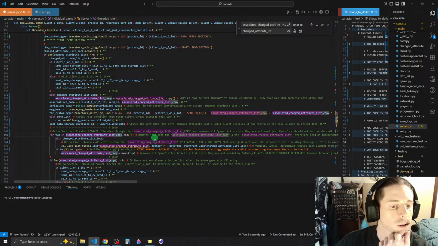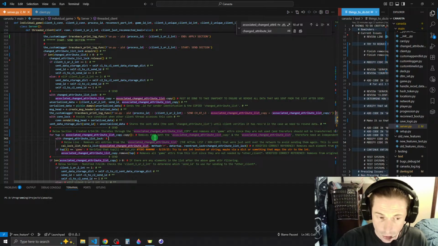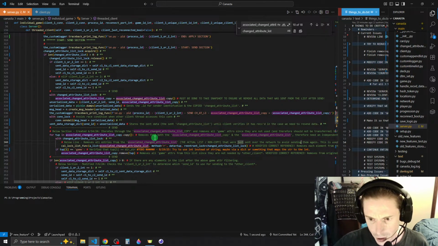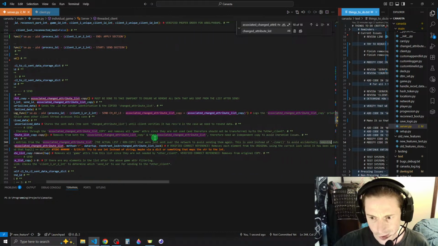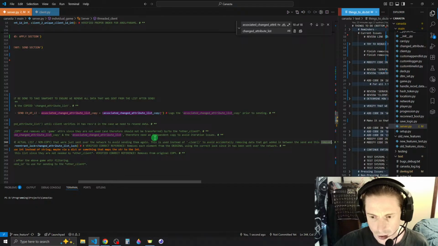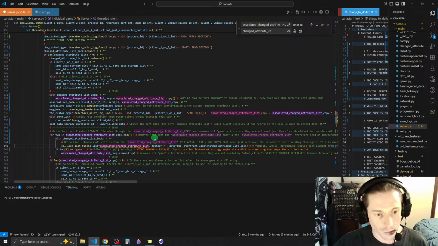Right, removing. We're creating a copy of the copy. We're using the lock, and that is correct. We do need to use that lock. And removes all from the actual list that were just sent over the network to avoid sending them again. This is used instead of clear to avoid accidentally removing data that got added in between the send and this removal. True. Very good catch.